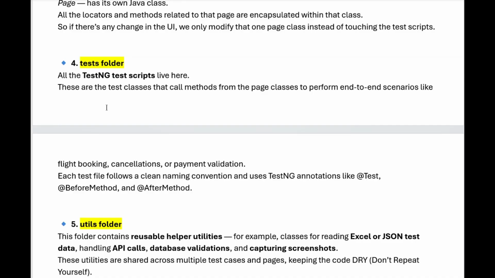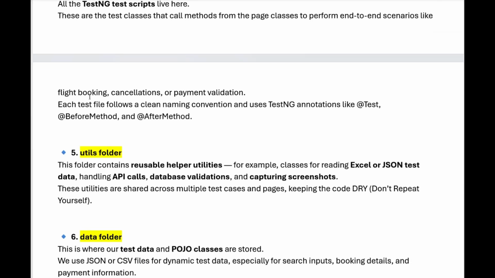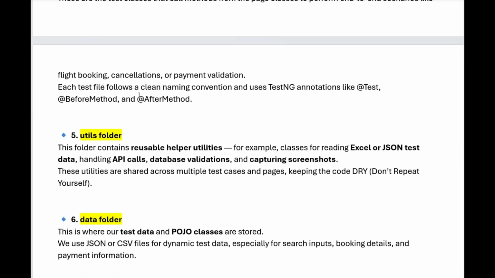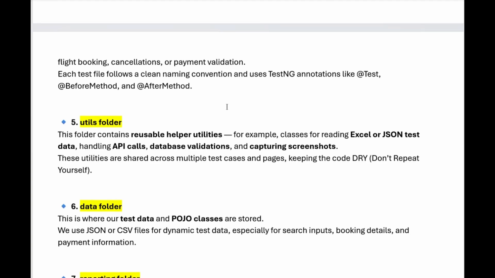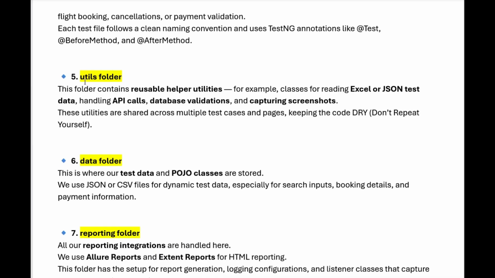Number 4. Tests folder. All the TestNG test scripts live here. These are the test classes that call methods from the page classes to perform end-to-end scenarios like flight booking, cancellations, or payment validation. Each test file follows a clean naming convention and uses TestNG annotations like @Test, @BeforeMethod, and @AfterMethod.